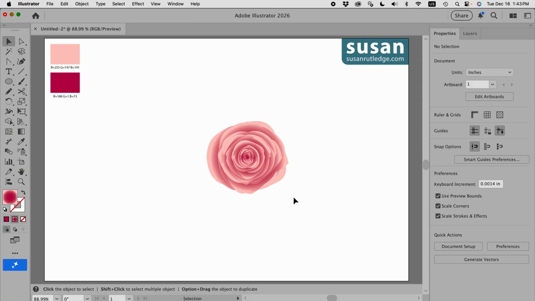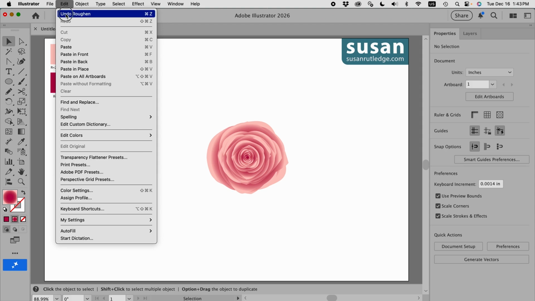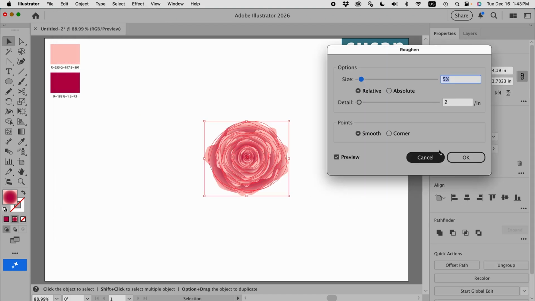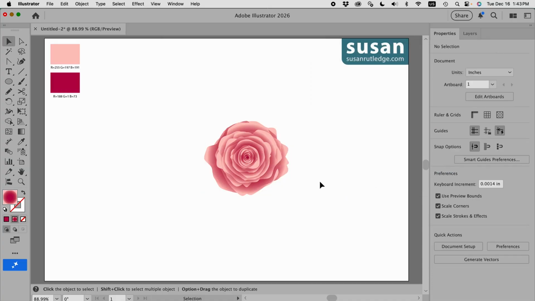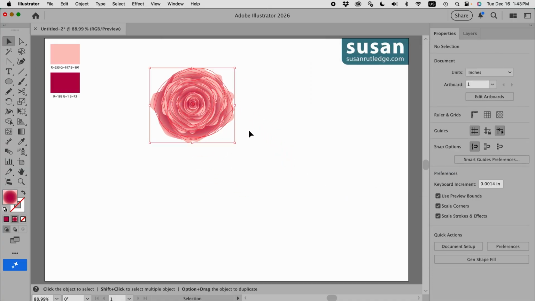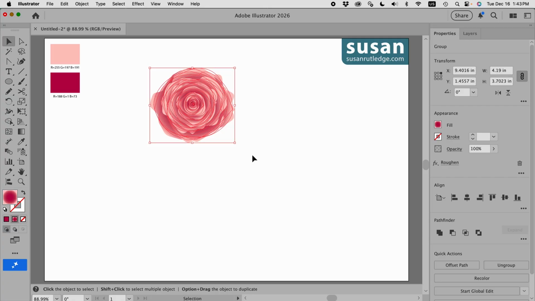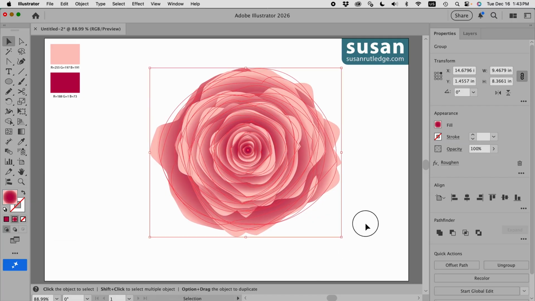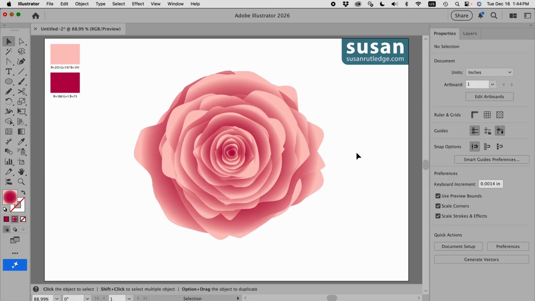I think I like the other one better though, so let's just come up to Edit, Undo, Roughen, and leave it at 5% and 2 and say okay. And here is our final rose. And if you want to increase the size, just grab hold of a corner, hold down the Shift and the Command key and drag it out. And there you have a beautiful rose ready to add to any project.